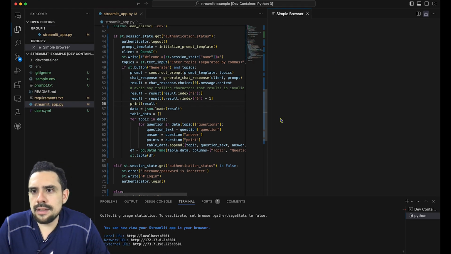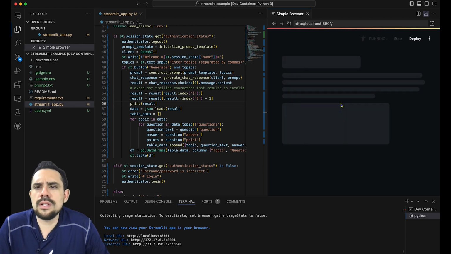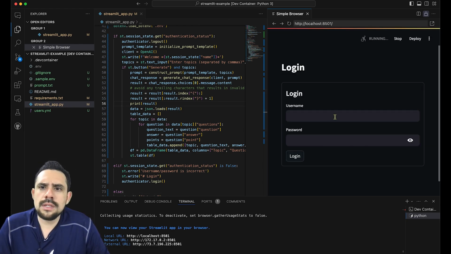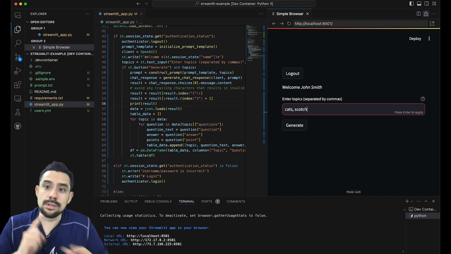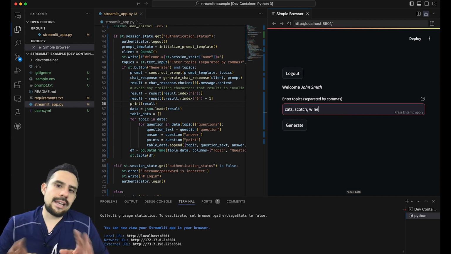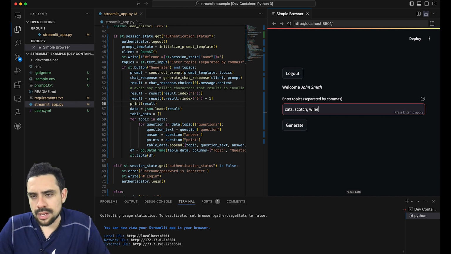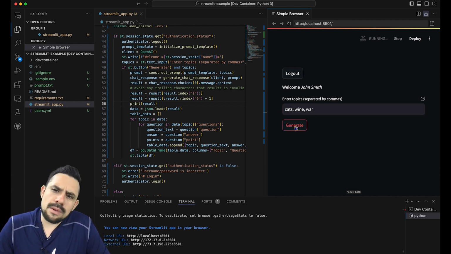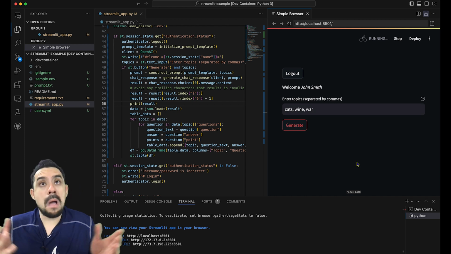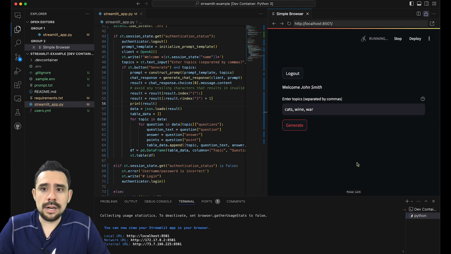Excellent. And let's wait for this to load. There's our login page. We'll be JSmith one last time, hopefully. There's the topics. I'm still thinking cats. I'm still drinking scotch. I didn't actually start drinking wine, but my roommate started drinking wine. But I love wine. So why did I type in war? I don't know, y'all. Not sure why I typed in war. Okay, we'll go ahead and submit all of that to ChatGPT.